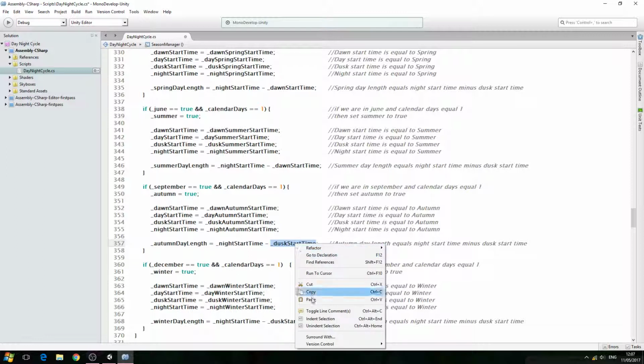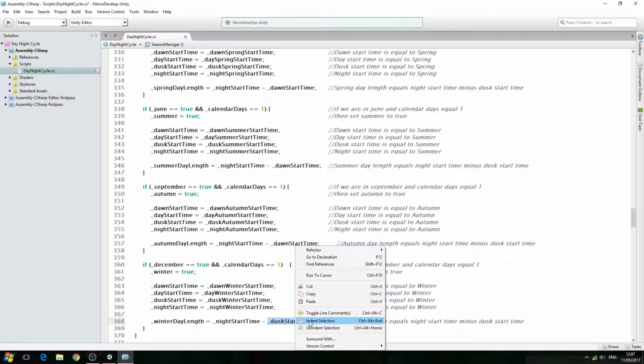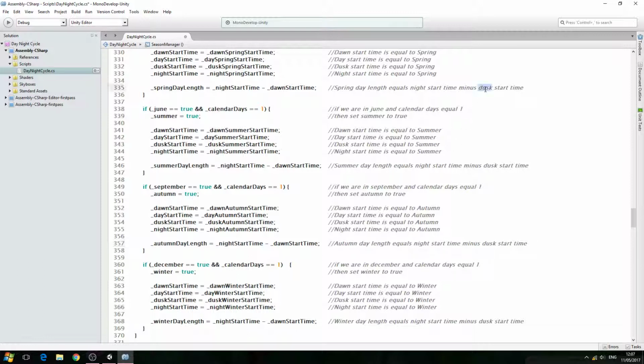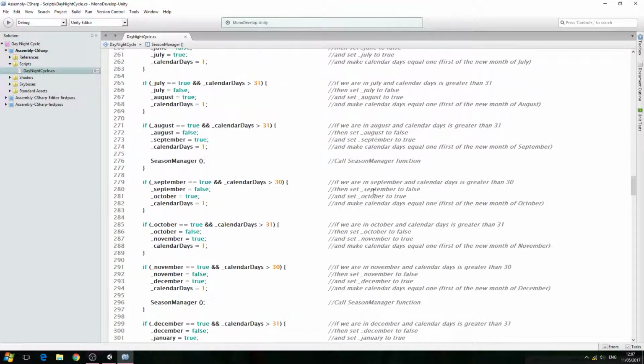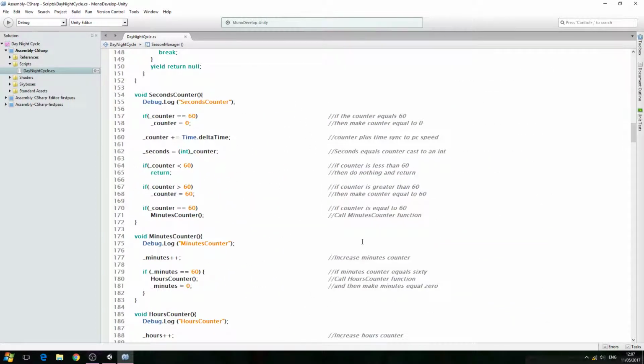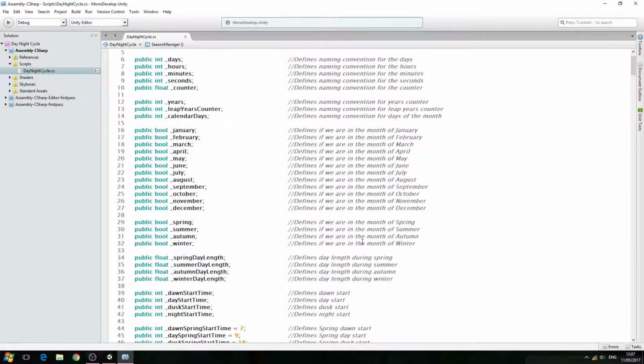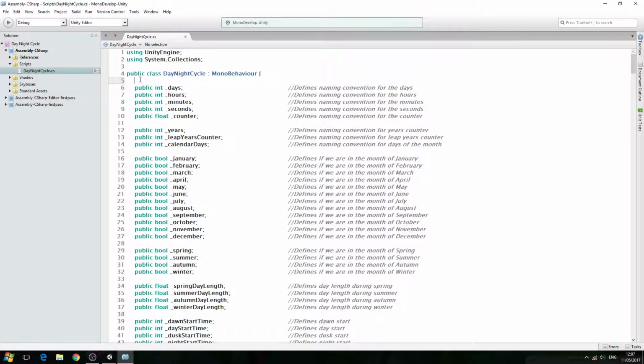Let's come to the seasons manager and we'll swap out the variable, and swap it out for the comment as well. So let's copy, we'll paste that in, and again, and one last time. Let's save that off. And that's the errors now fixed, and I'm going to come right to the top of the script here.